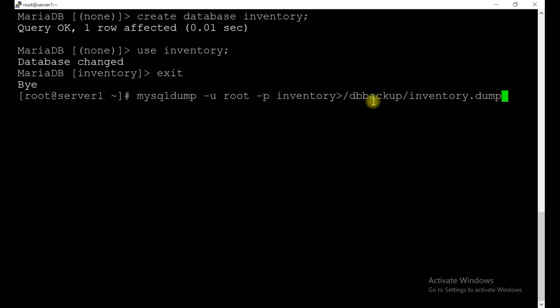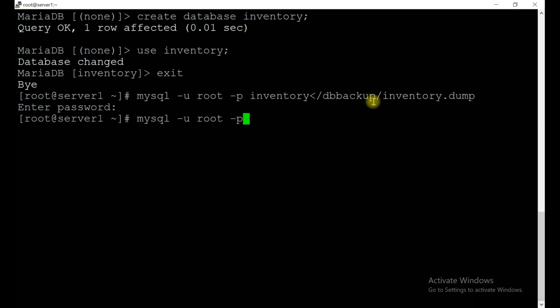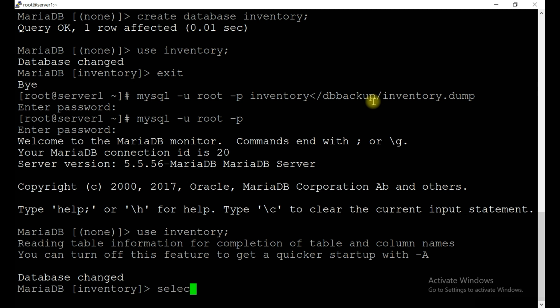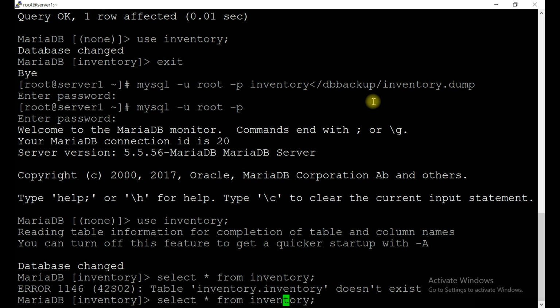Let's restore. Instead of mysqldump you need to put mysql, and remove the dump command, only mysql will remain. Enter the password. Okay, it's done. Now let's log in to the database, use inventory, select star from category.